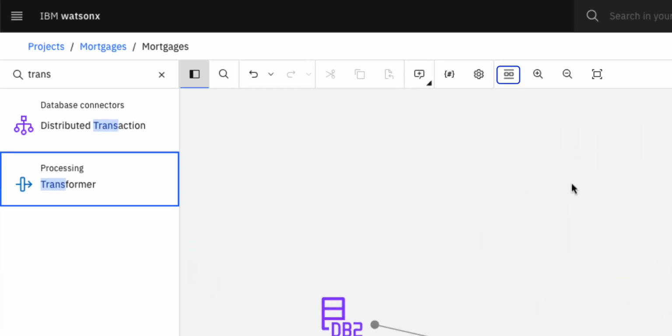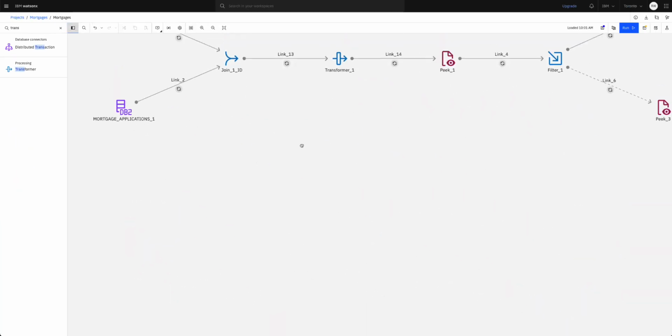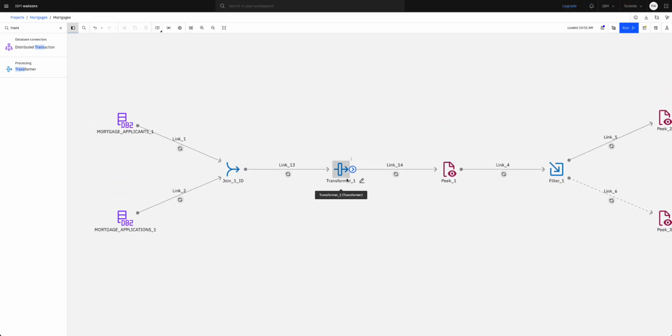Let's rearrange the data flow horizontally. You can see transformer has been separated out, with new links being placed in here. We have link 13 and link 14. It has replaced link 3 that was there. We still have link 4 going from peak 1 to filter 1.